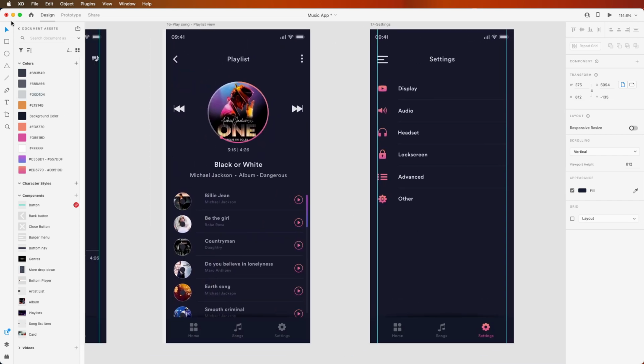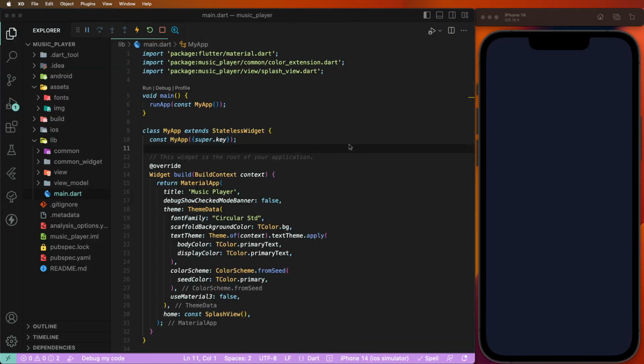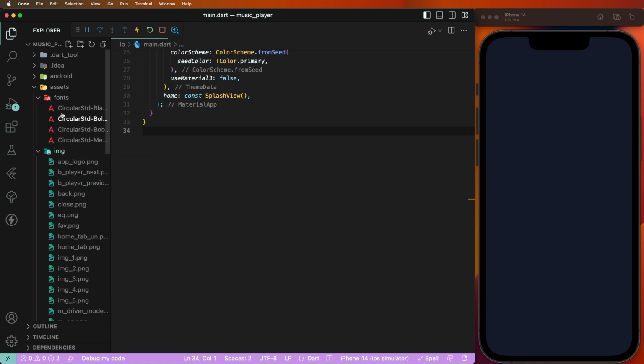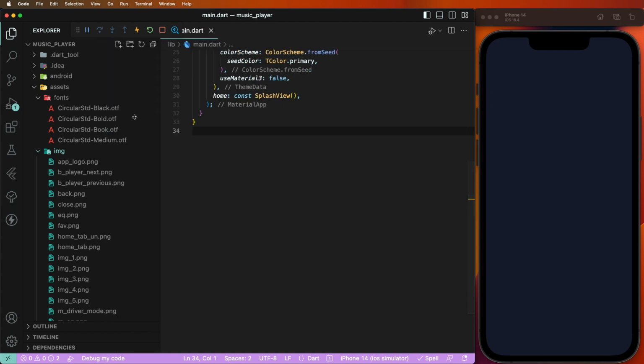This is the design, and now I will explain the basic project setup I have created, where I have removed the unused code. First of all, we need to create the assets folder. Inside, we need to create the fonts folder and images folder. Inside fonts, we put the Circular Std black, bold, book, and medium fonts.